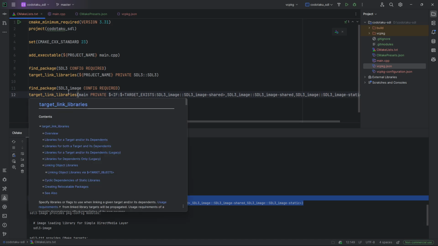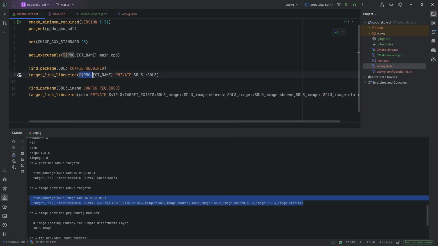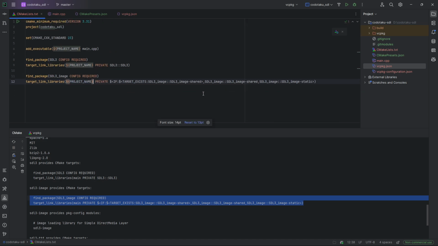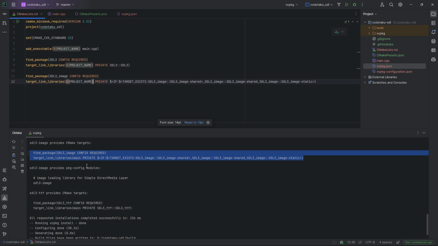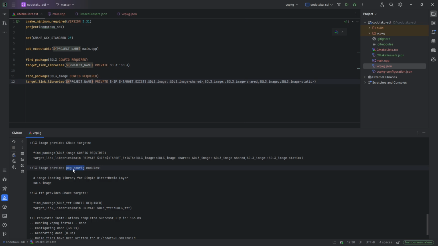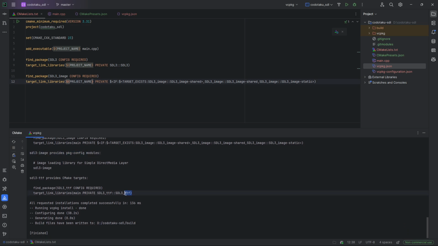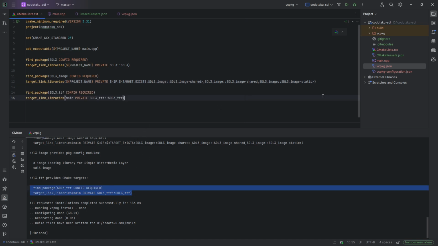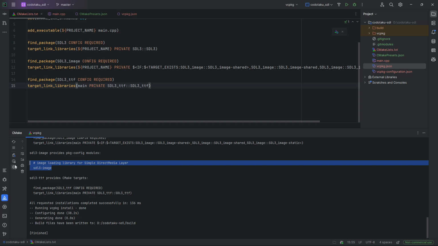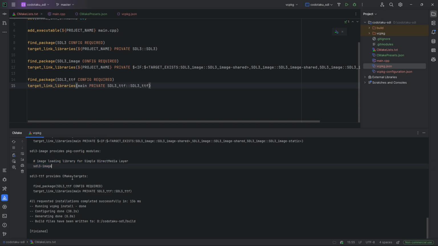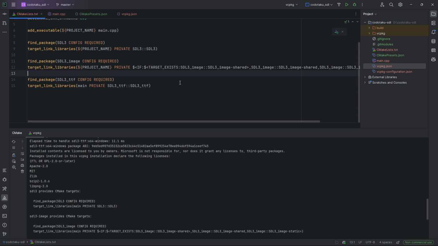But other than that, let's get going. So here, project name, we're gonna paste it there. Same thing with SDL. As you can see, for SDL3 image, it also provides pkg-config modules. If you want me to make a tutorial about pkg-config, please let me know. Other than that, we're just gonna use the CMake targets. Luckily, it actually does include it, so that's cool. Some libraries only include pkg-config. But yeah, that's pretty much it.